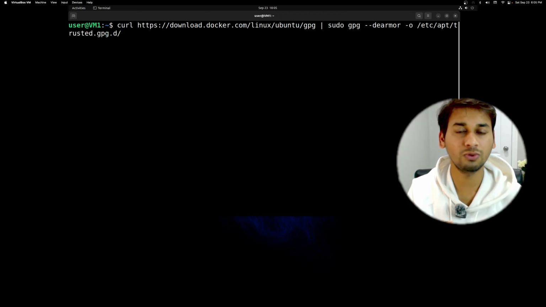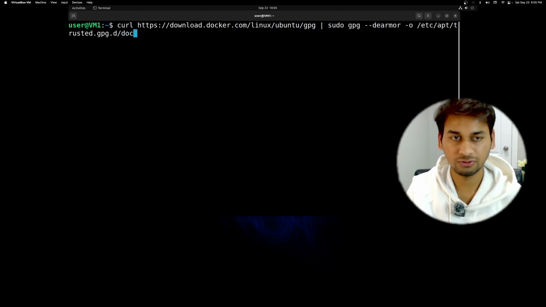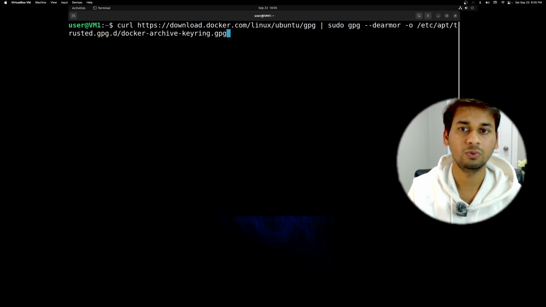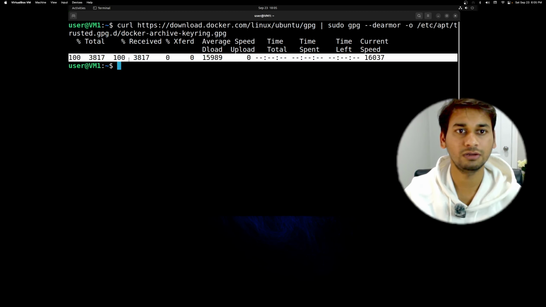Okay, over here we are going to store it, and let's give it a name. Say docker archive keyring, right? Let's give it a name and then GPG format, right? Once I hit enter, you will see that yes, it has been successfully downloaded.